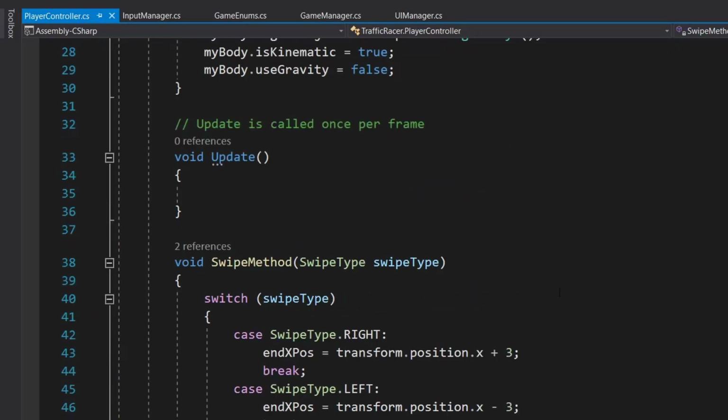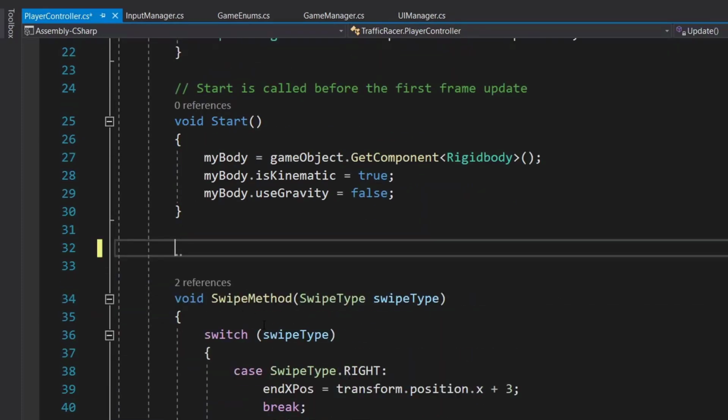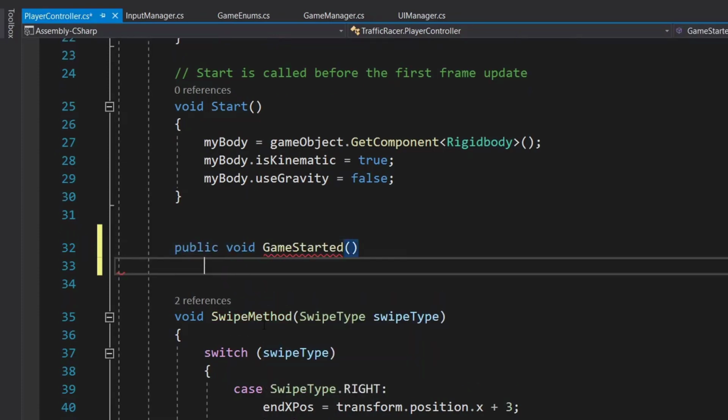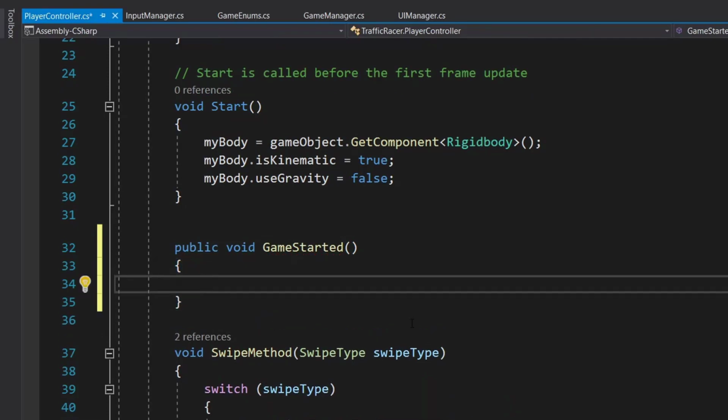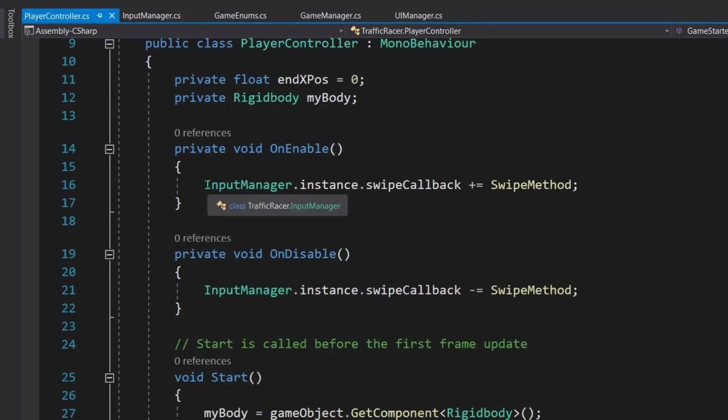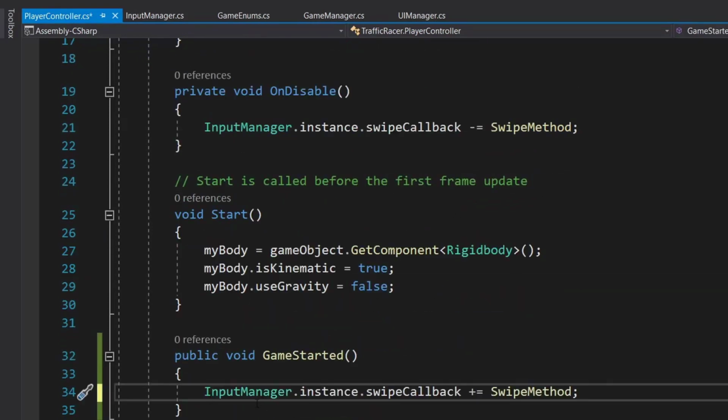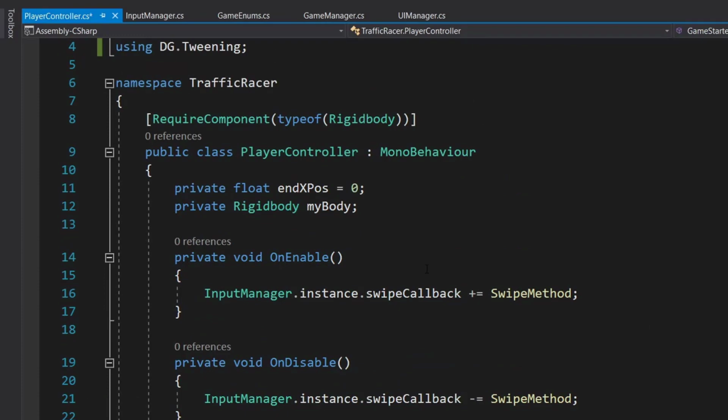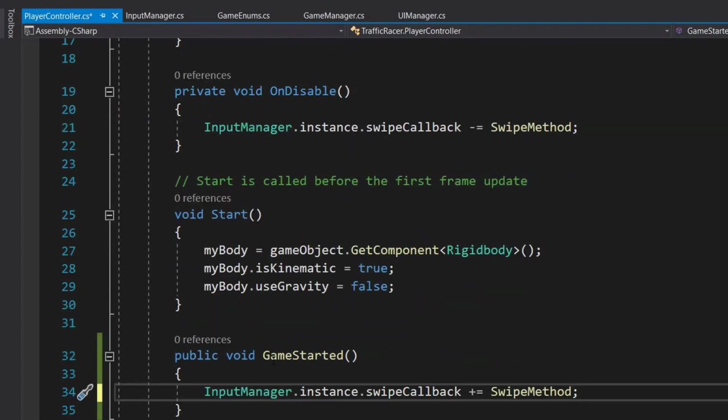And before we go and test, let's remove our update method because we are not going to use it, and we need a few methods which we will complete as we go forward. So first will be public void GameStart. This method will be called by our level manager, which will inform our player controller that the game has started, and this GameStart will use this line. Right now we are subscribing to the swipe callback event in our OnEnable. This is for temporary purpose only, but in future videos we are going to use the GameStart method for that.